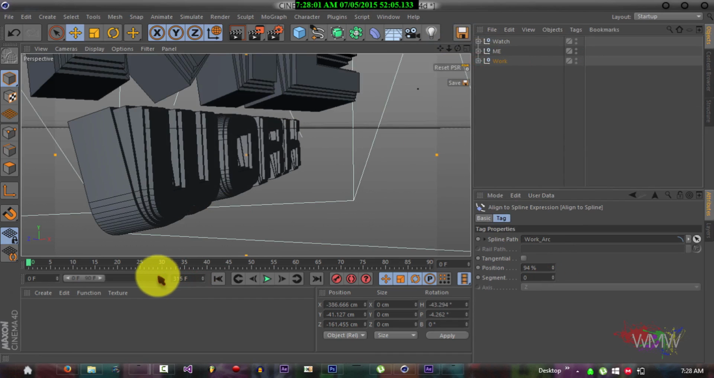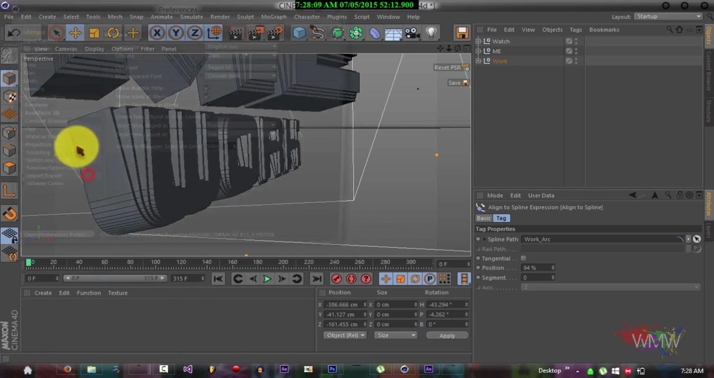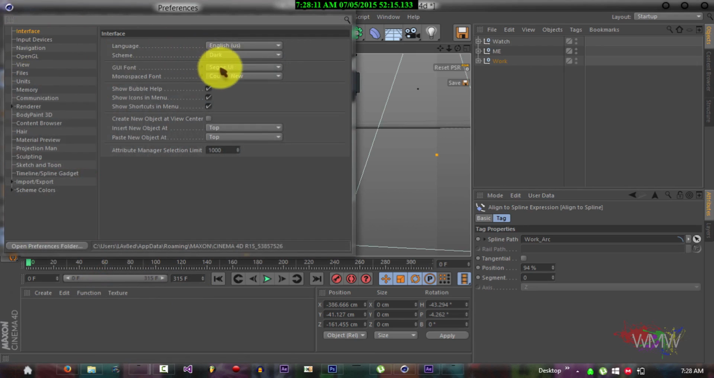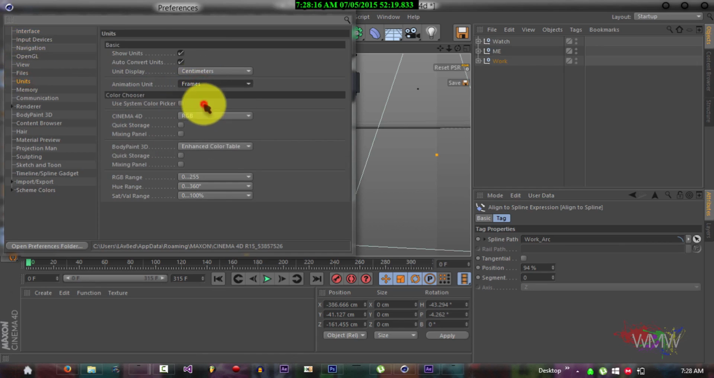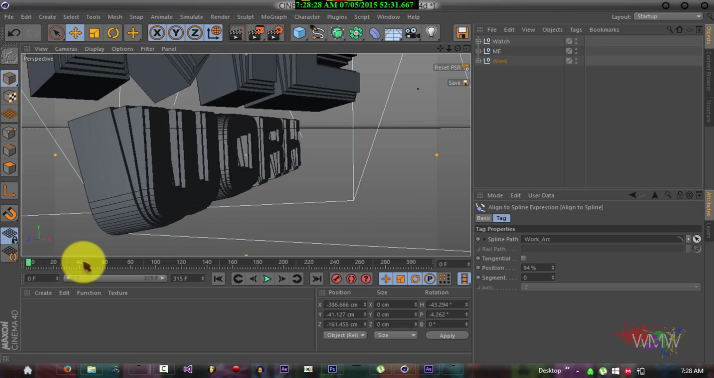We're going to go 315 frames, which is 10.5 seconds. If you don't know your frames to seconds, you can come up here, edit, preferences, units, and change this to seconds. You can set it to your 10 seconds, and then go back to frames, or leave it on seconds, whatever you prefer. I prefer the frames. So every 30 frames is a second: 30, 60, 90, 120, and so on.